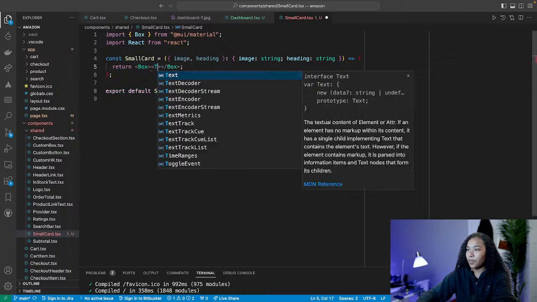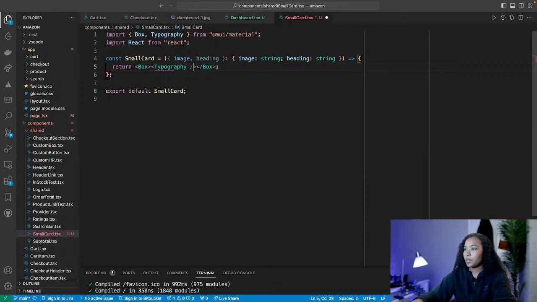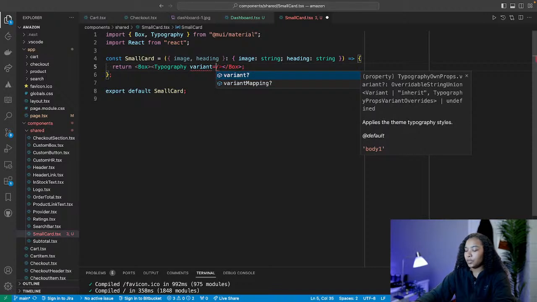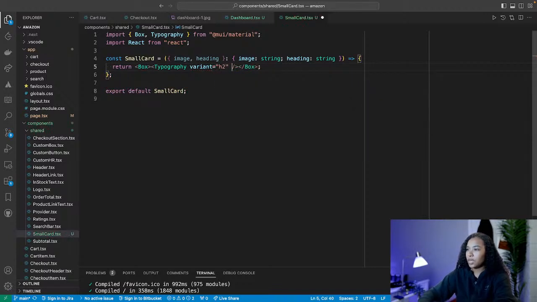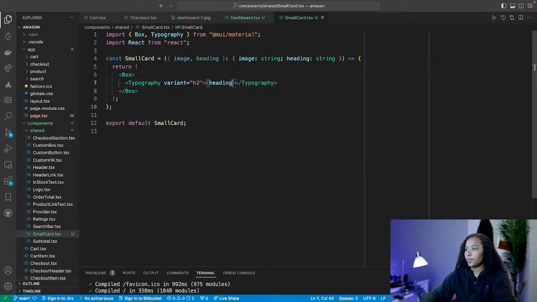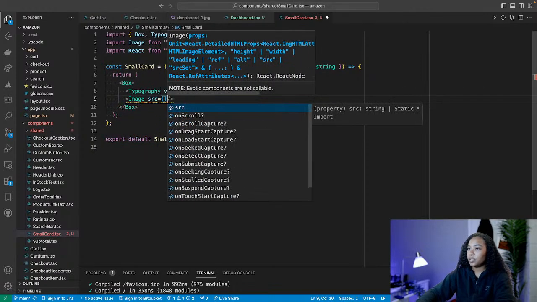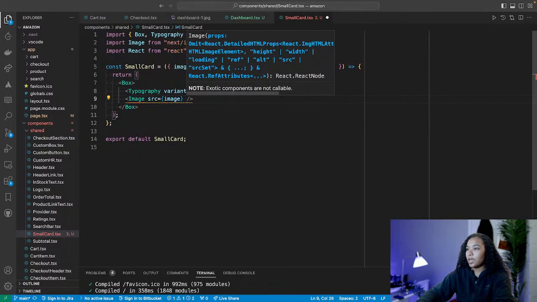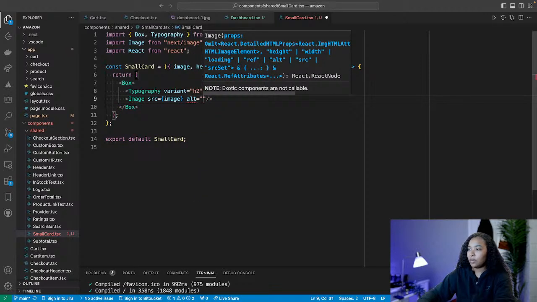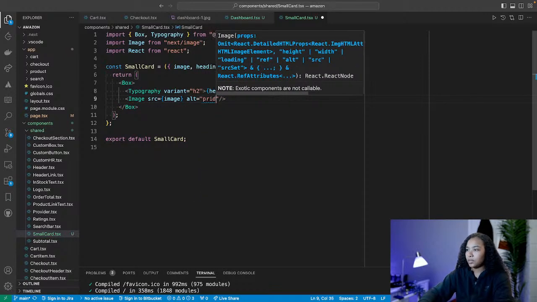And then I'm just going to use the typography element here. I'm going to say variant equals h2, and we're going to drop the heading within the variant here. Cool. And then the second thing we need is that image. So we're going to say image, and we're going to use next image again. The source is going to be image, and the alt is going to be product.